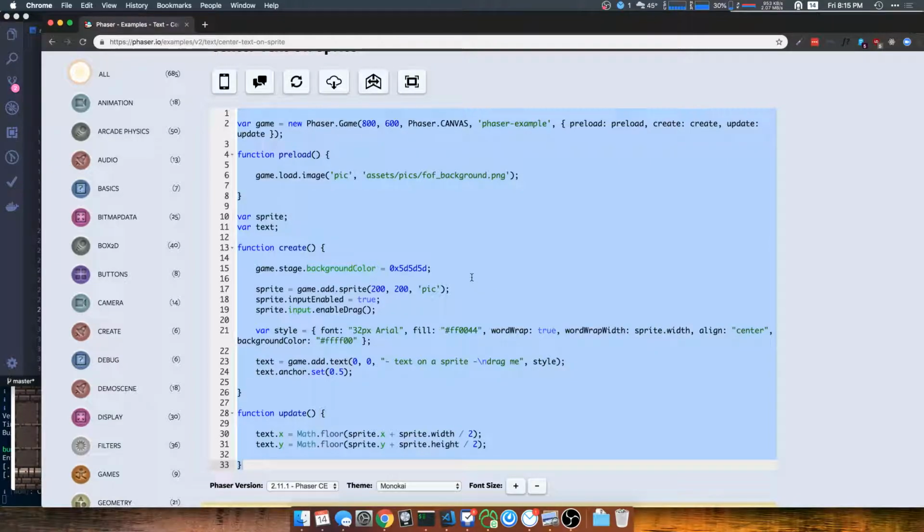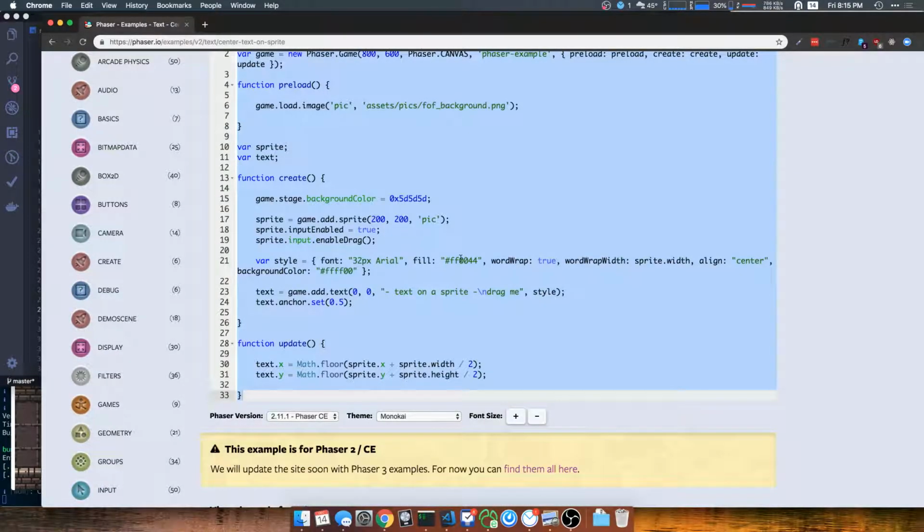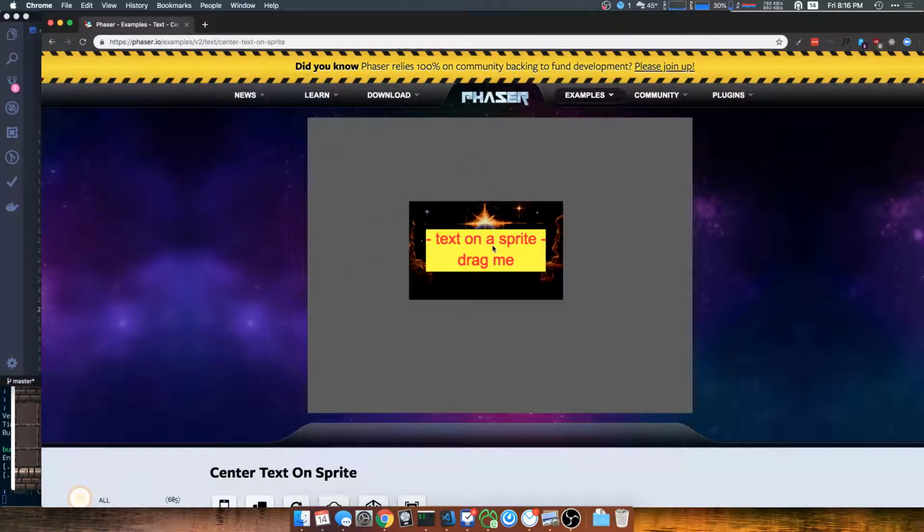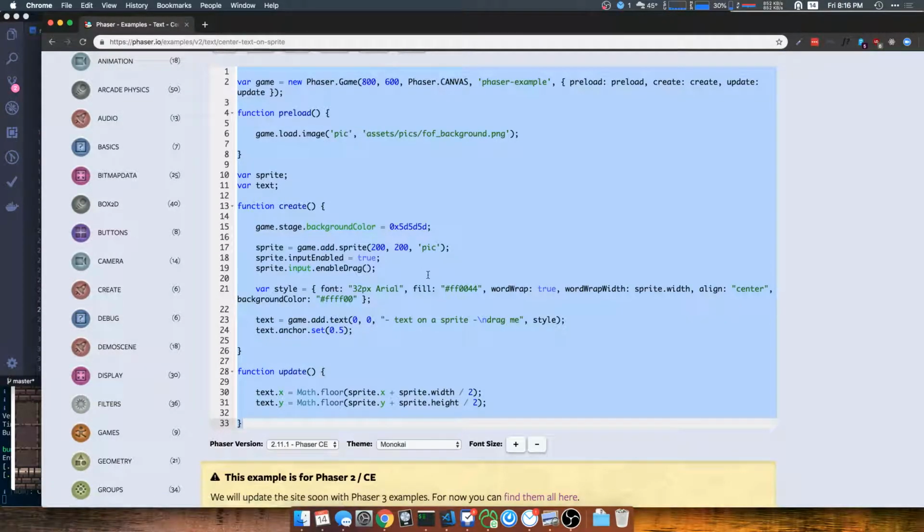Ah, shoot, this is the old one. Anchors, okay, blah, blah, blah, game that sprite. So we might be able to extrapolate what is happening here into Phaser 3, but this is basically adding text on a sprite style, game.add.text, text.anchor.set. Definitely missing something here. Sprite.with, no, that's just saying wrap it around. When you get to that, why is that working?